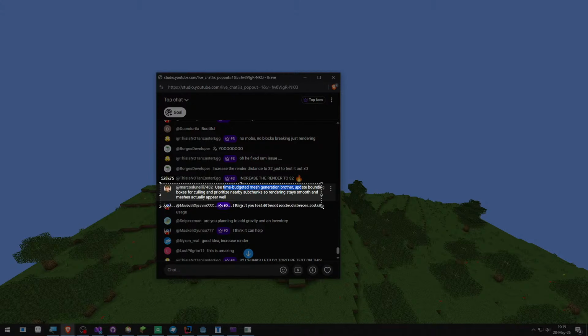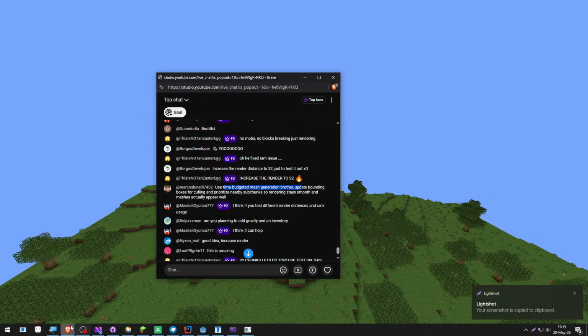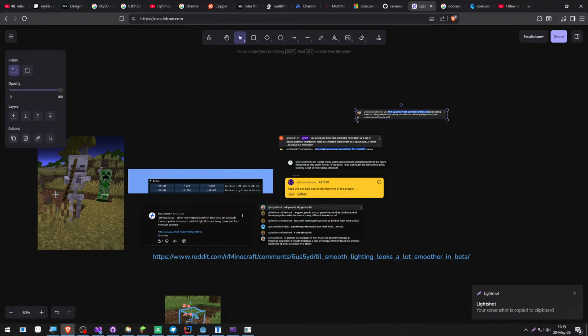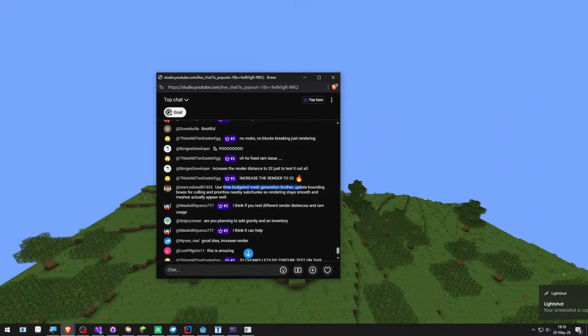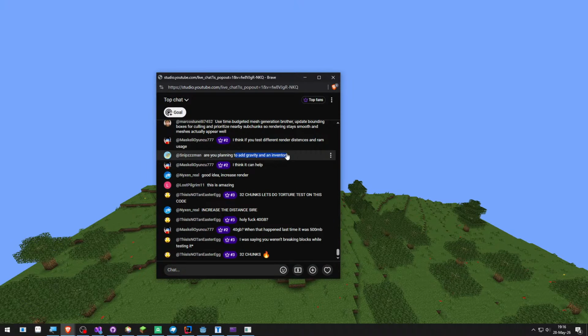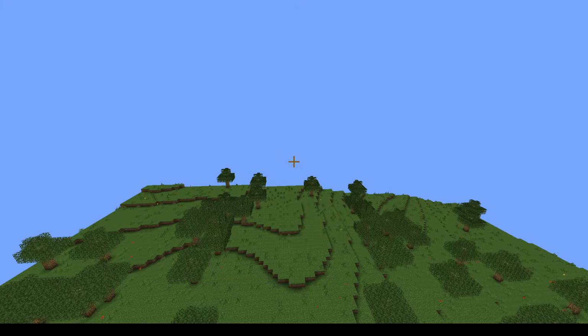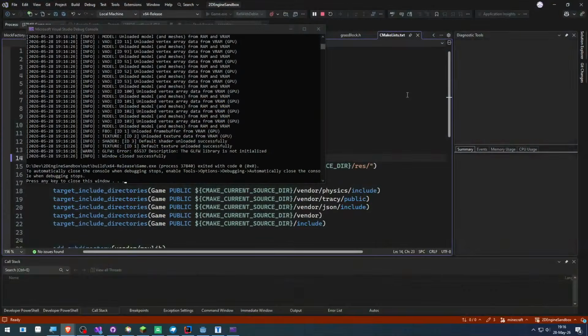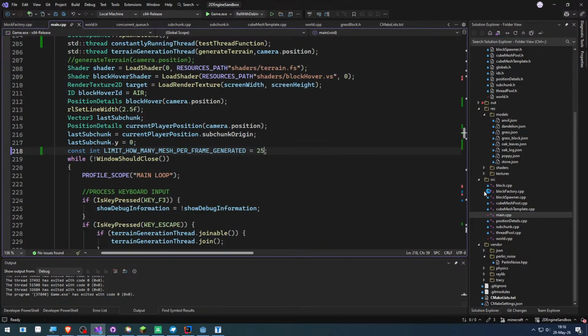Yeah, I'll just copy your message and think about it at another time. I'll test different render distance. Yeah, I'll add gravity and inventory. Increase render, this is amazing. Let's torture this. Increase 40 gig. I was saying you weren't. Yeah, okay. Let's increase the render distance. Let's see what happens.